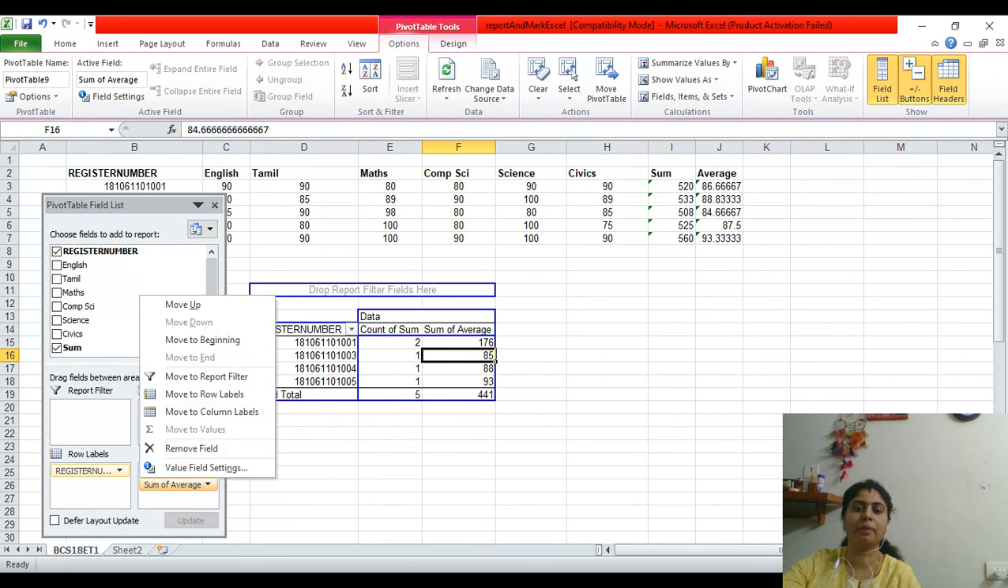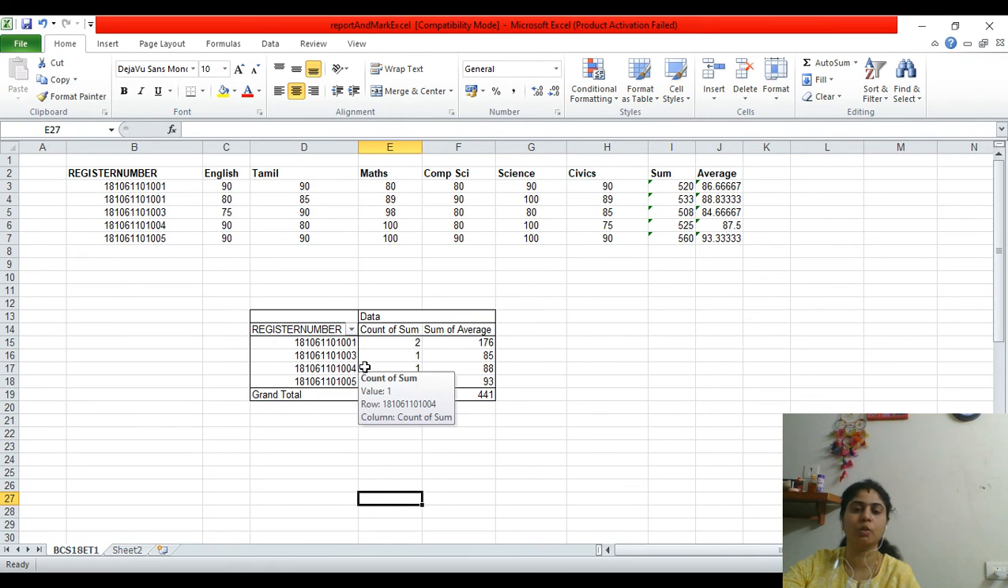So that's all about the pivot table. Mainly it is used for summarizing your data.